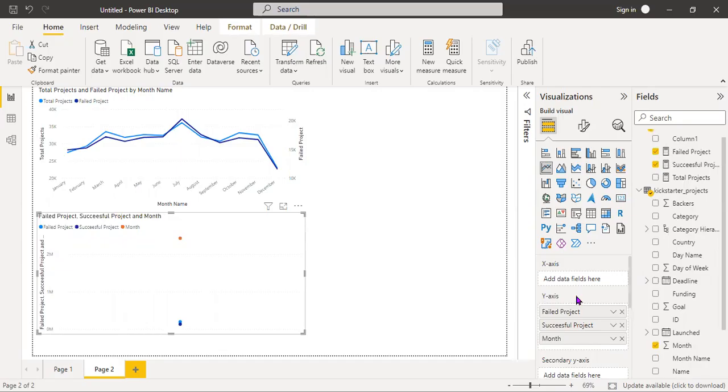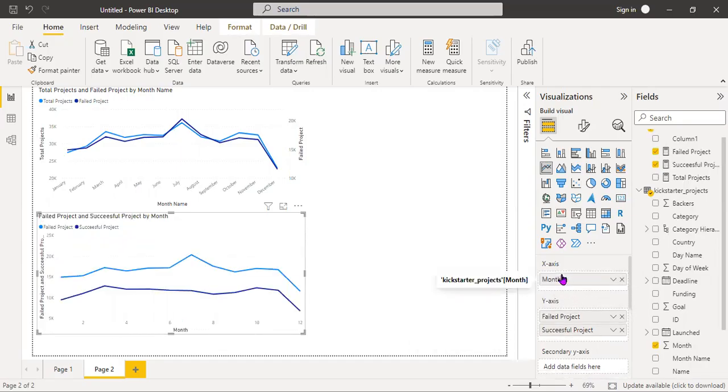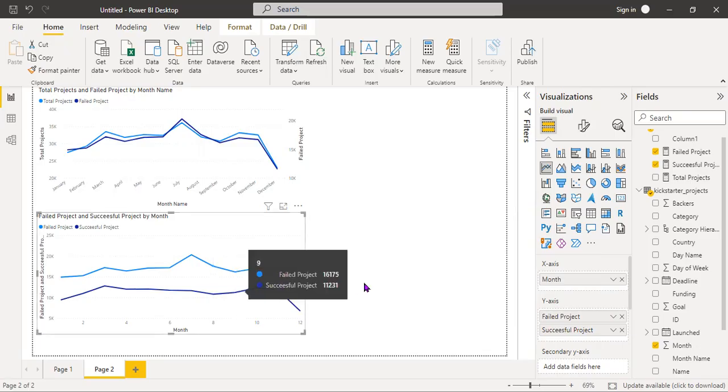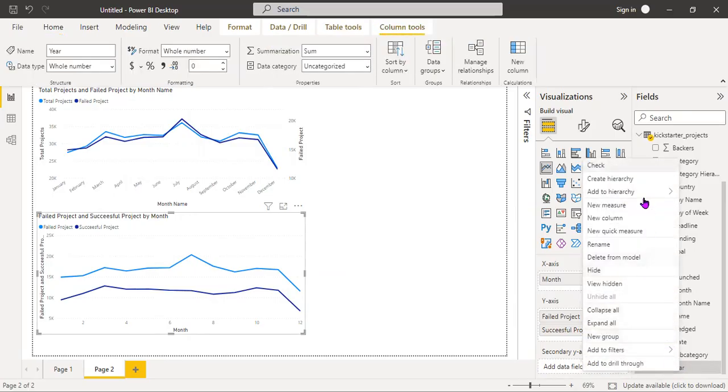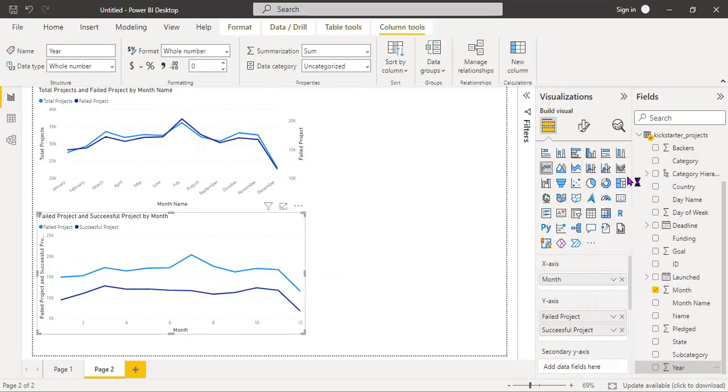Okay, how many years do we have in this project, sir? I think we have so many years there. The failed project is the blue line, the successful project is this line. So let's create a year hierarchy too. I think we can create a year hierarchy and add the month to it. Create hierarchy.